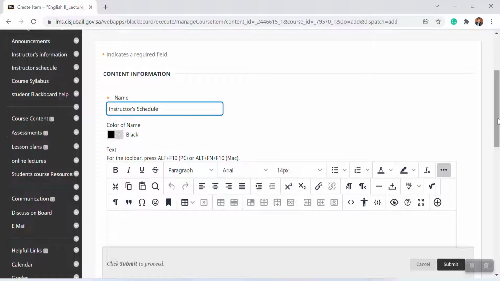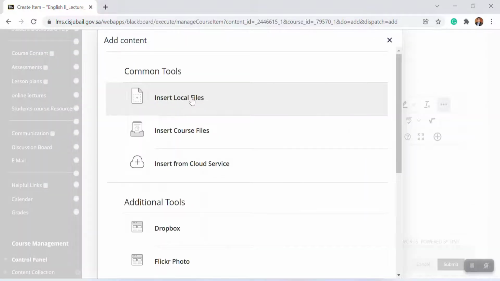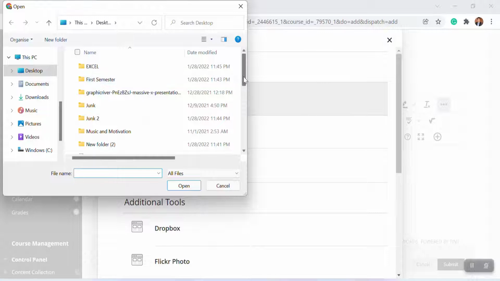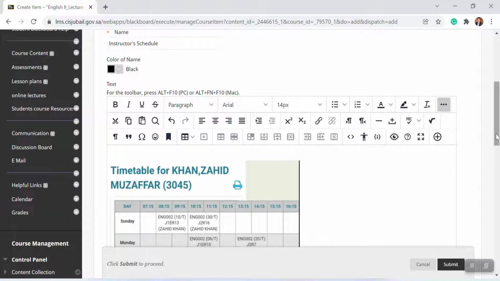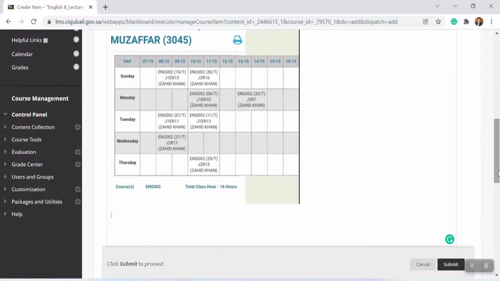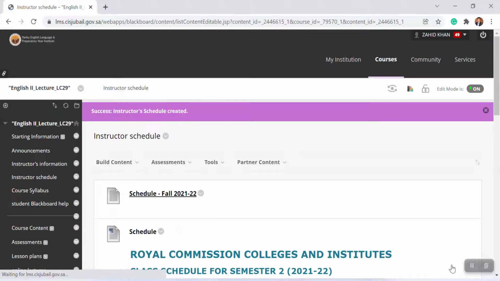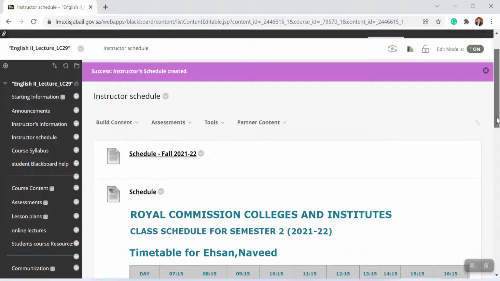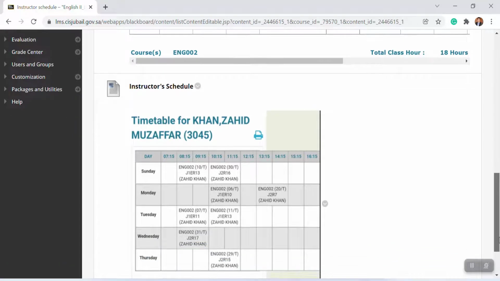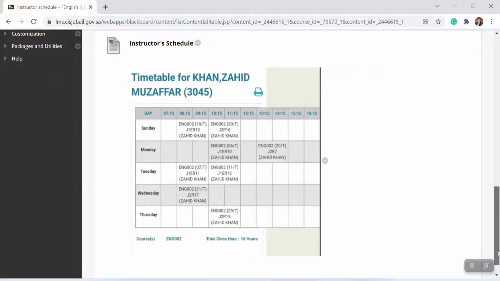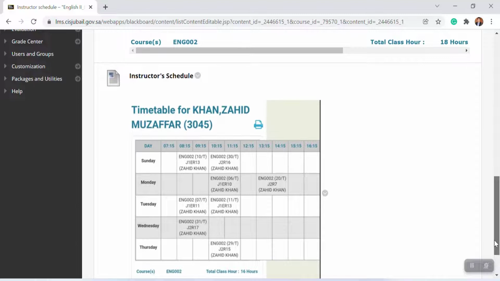Instructor schedule. Now click on the plus sign, insert local files. I will insert this file. So this is also another way. You can see now students can see my schedule, then you will submit. In this way, the students can see your schedule also. So there are two ways. I have told you that in these two ways you can upload your schedule.